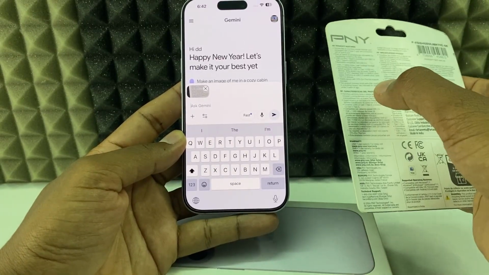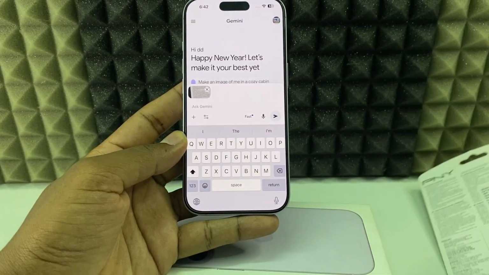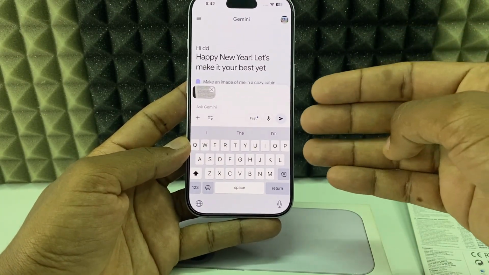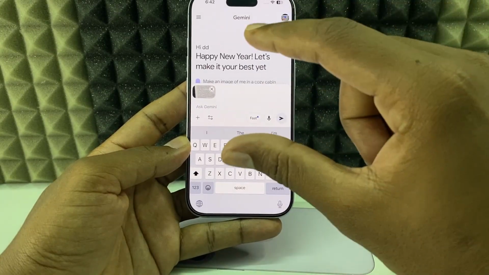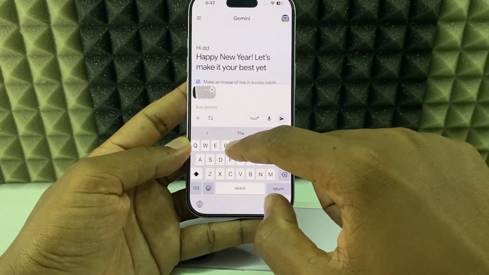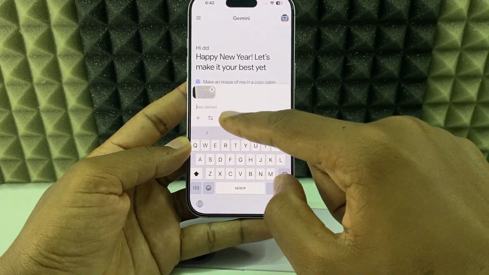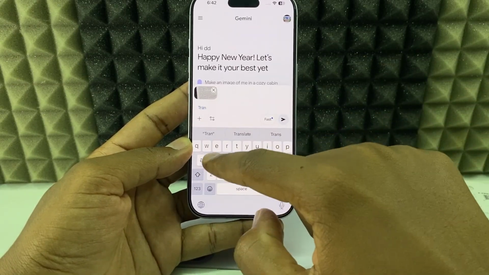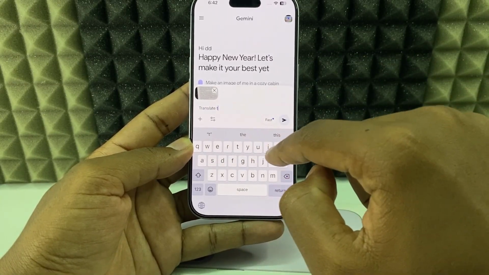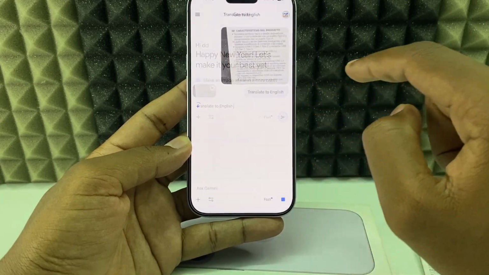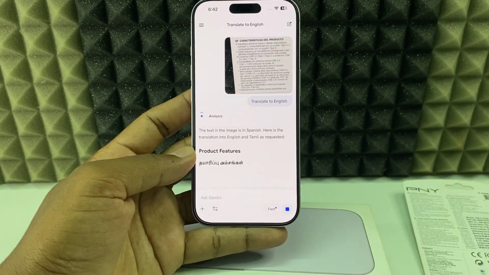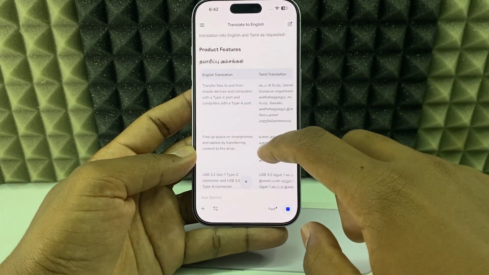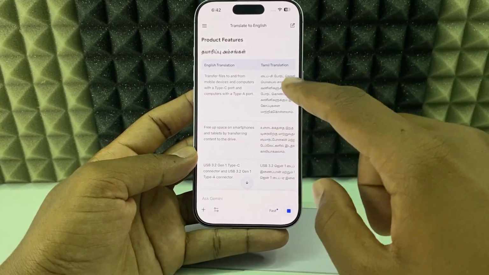If you don't know the source language, it doesn't matter. Just type the language you want to translate to. I mean, type the destination language. For me, I want to translate this to English, so I just type translate to English, just like that, and search. So it gives a tabular column like this.